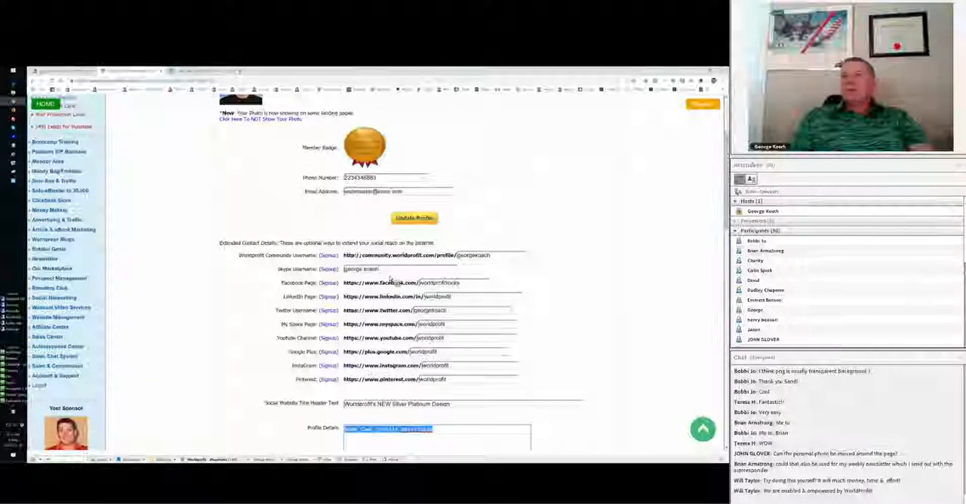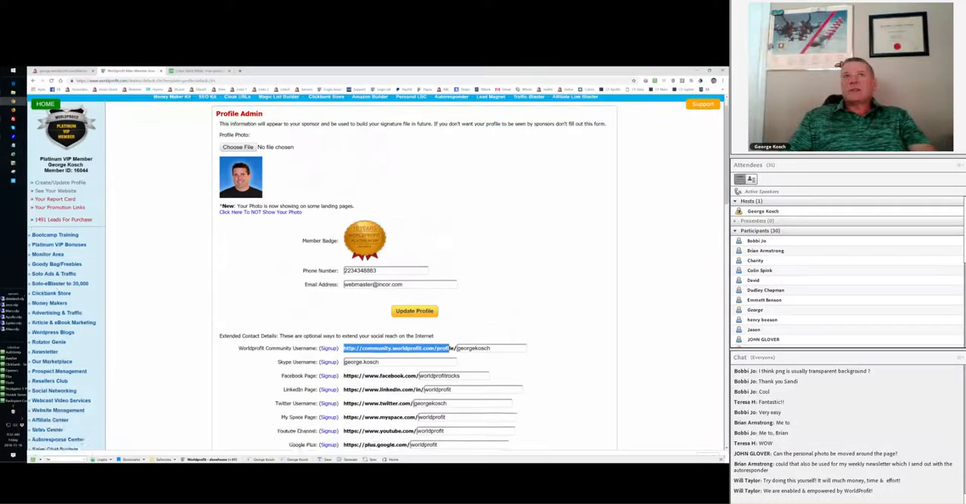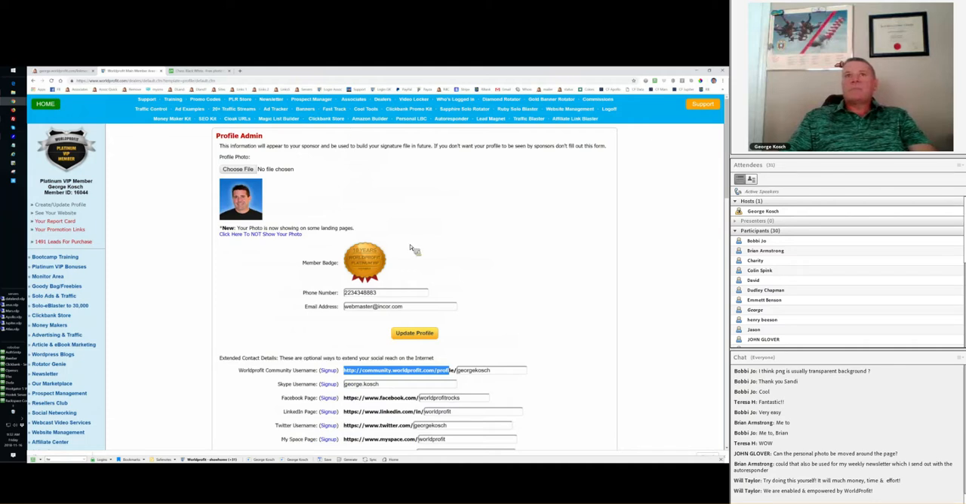A lot of this is good. Do you need all these? No, you could just have Facebook and Twitter if you want. I would urge you to join the Worldprofit community though, which you can see in the main area here under Home on the top. Okay, put a photo in.